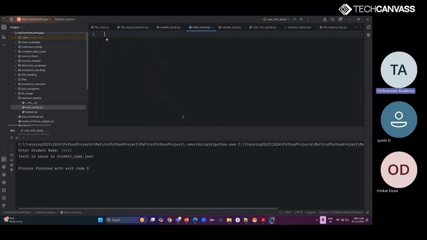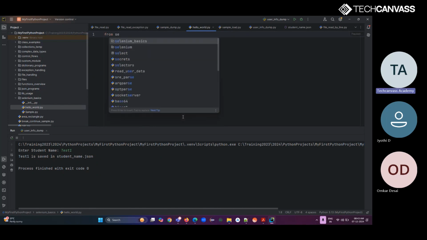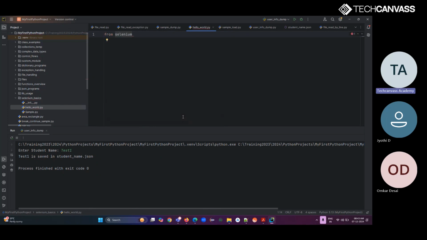I'll create a new Python file called hello world. Like I told you, Selenium is a basic library. So I'm importing the WebDriver from Selenium. From the Selenium library, from the Selenium module, I'm importing the WebDriver component.